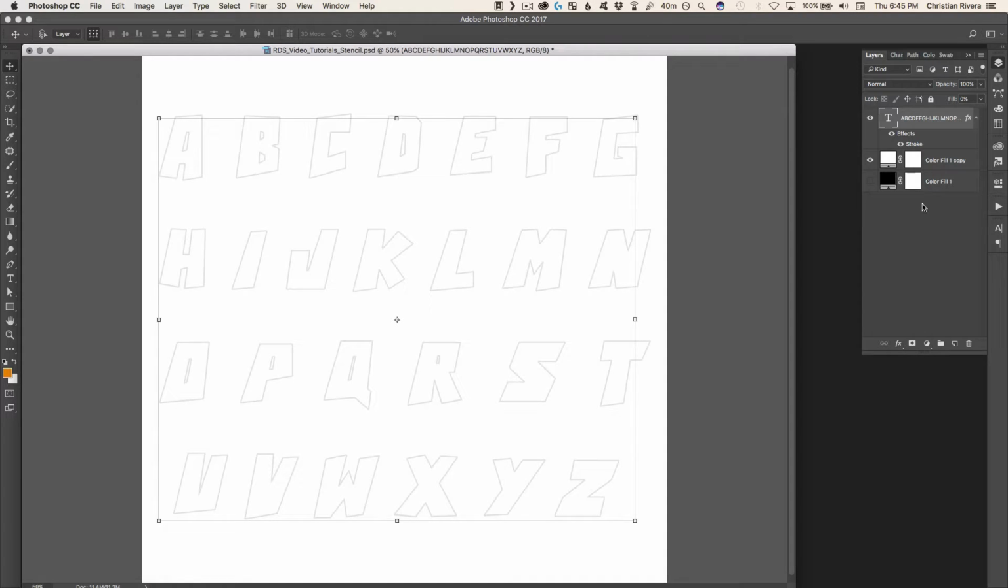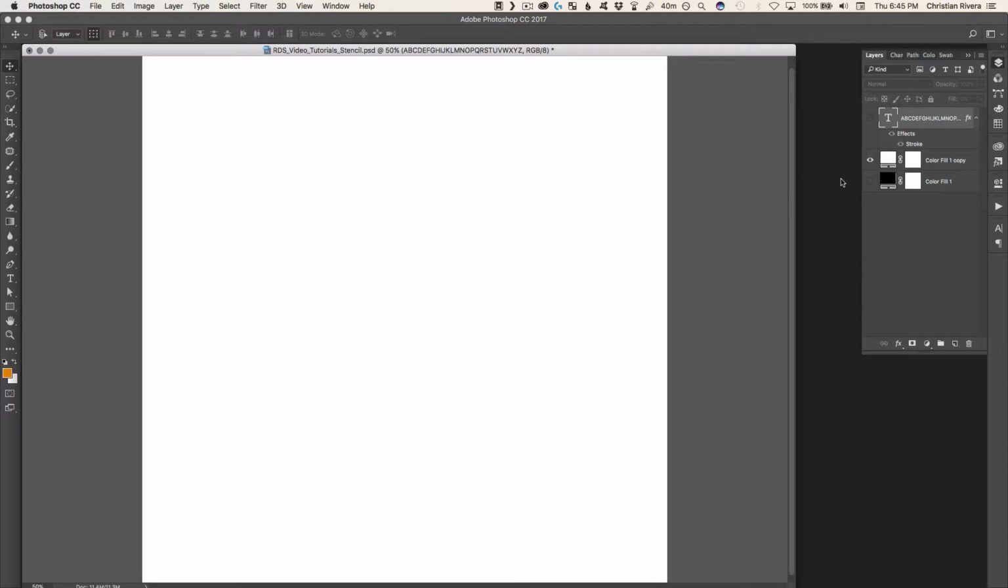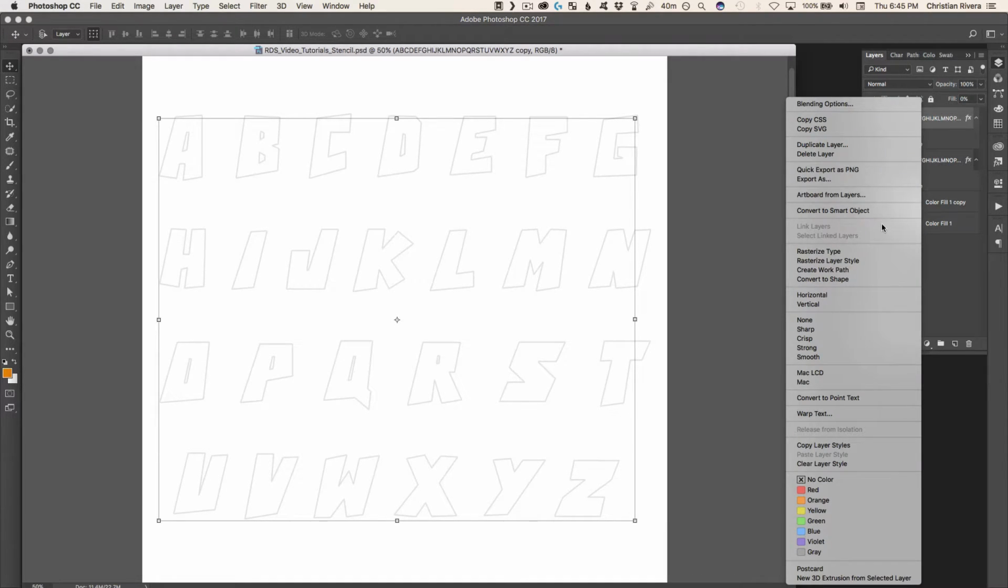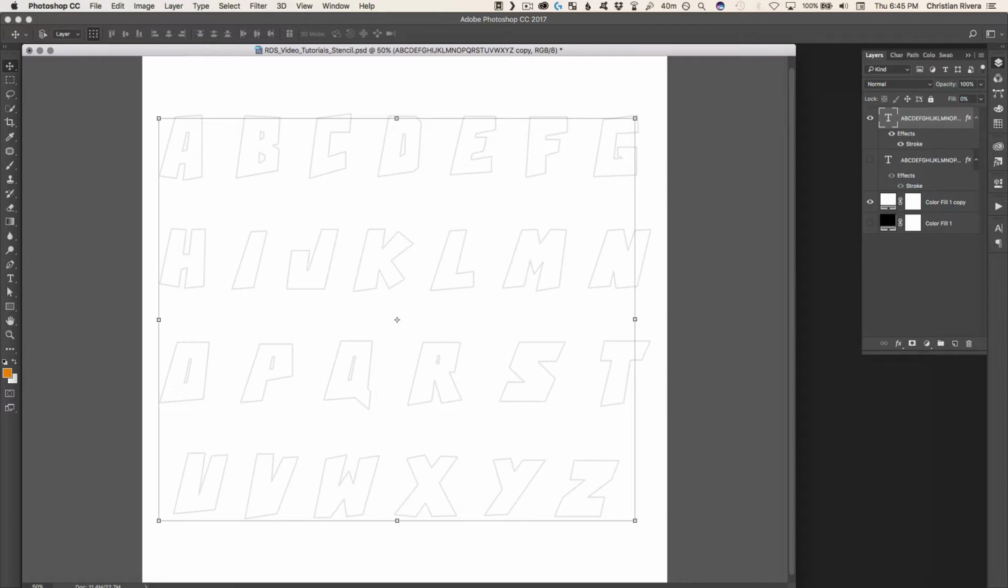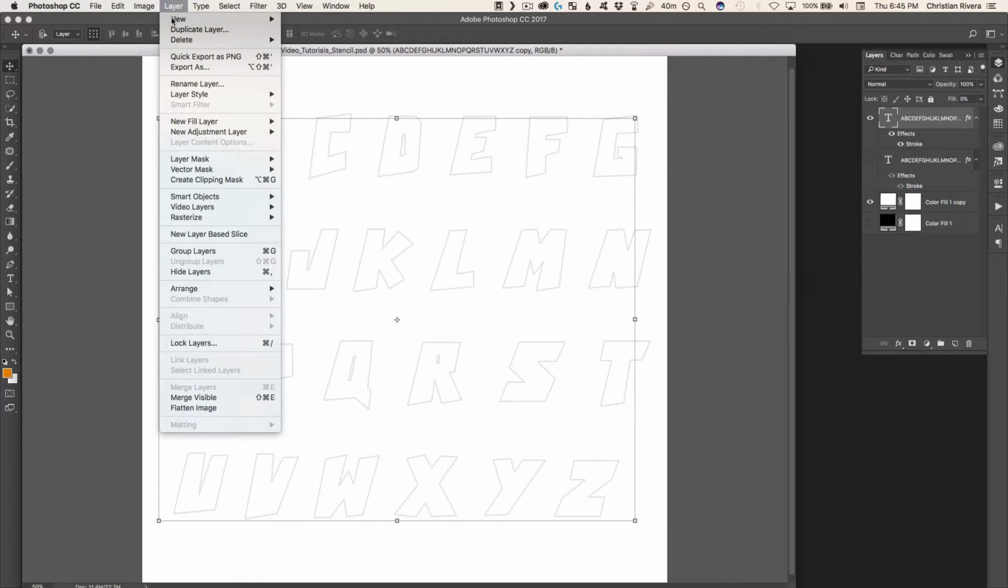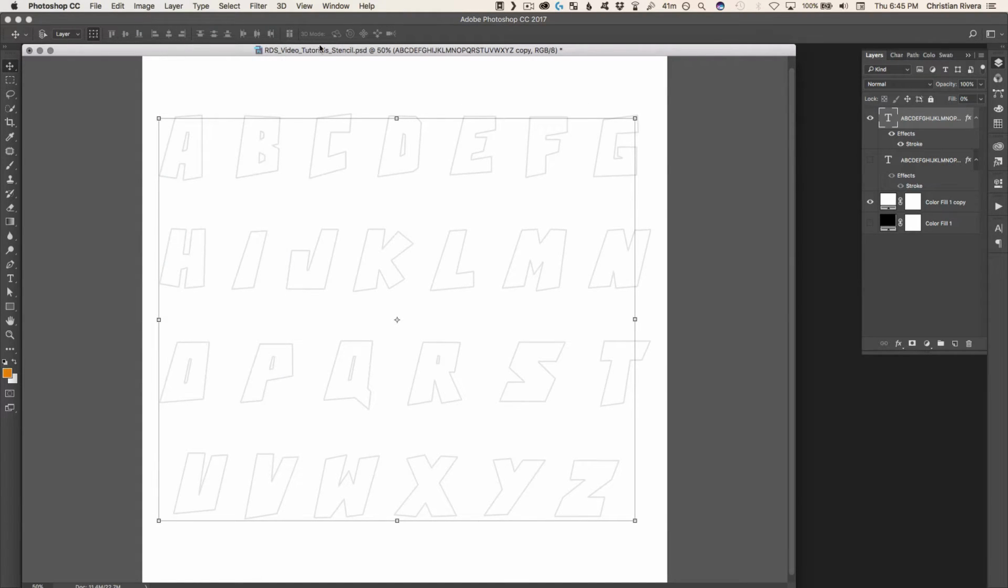Another method is, so let's close this here. Actually, you know what, I'm going to reuse this one. I'm going to make a copy. I hit Command J or Control J to make a copy. Another way to do that is right click. I don't usually do it by clicking, so I don't remember exactly what it is, but I'm pretty sure it's Layer, Duplicate Layer. I go to Layer, Duplicate Layer, and it'll make a new layer of the layer you just had.